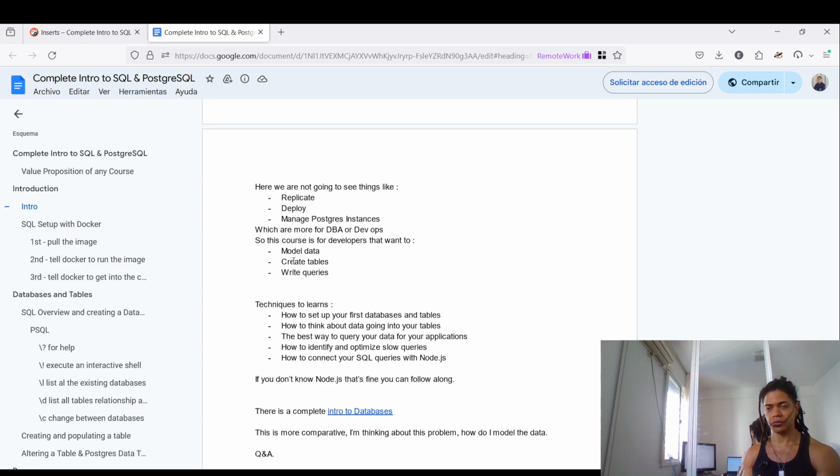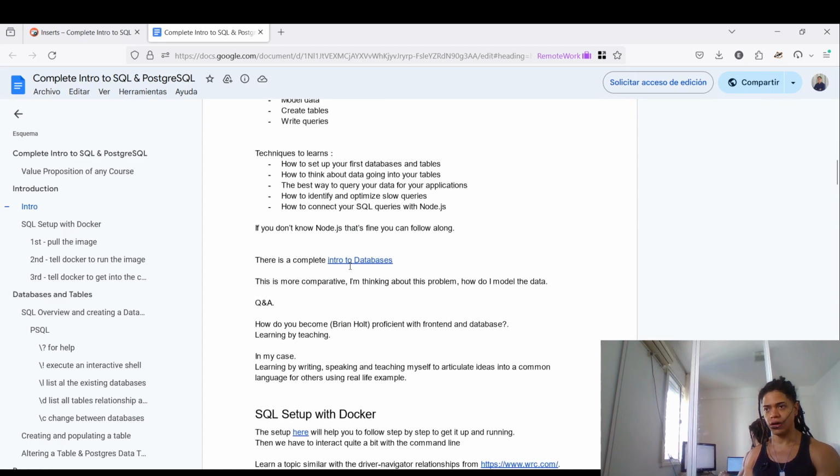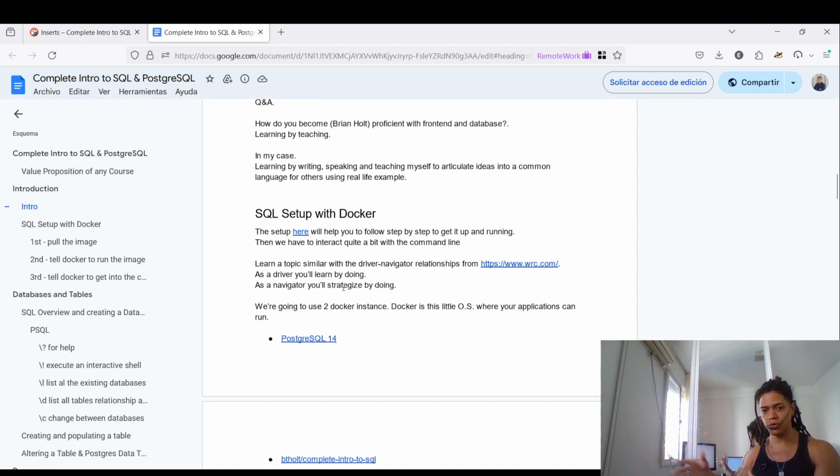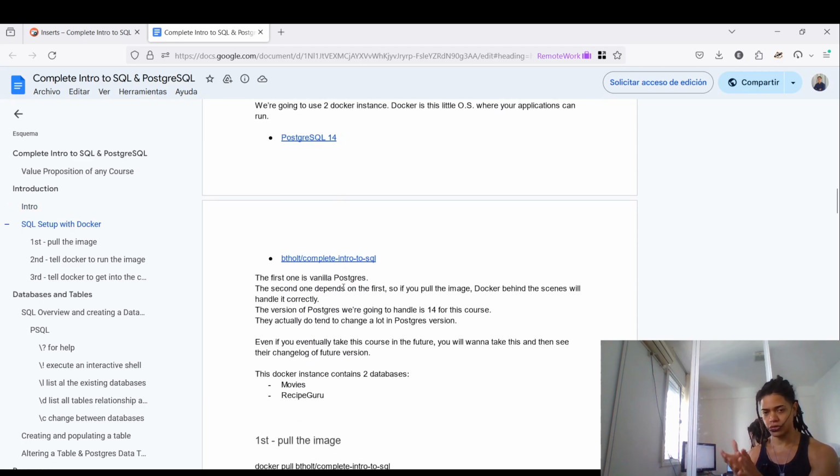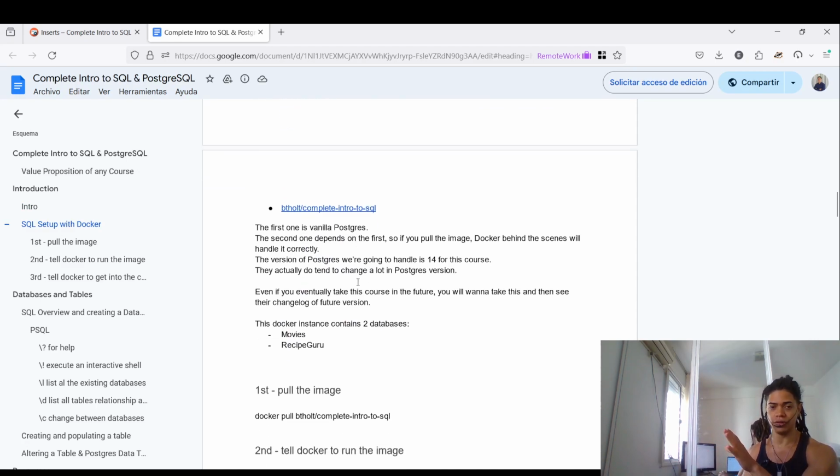as a Node.js developer. And then we look at what we need to do, especially to set up the Postgres database for this course. We're going to use Docker, which is a way to have a mini little OS running your application. Here we're also going to use the Docker image that Brian Hall actually created based on Postgres 14.